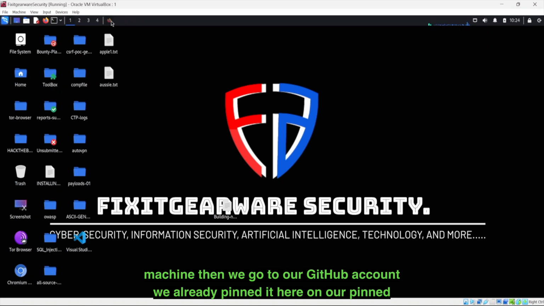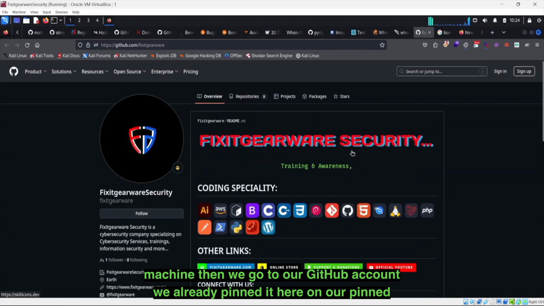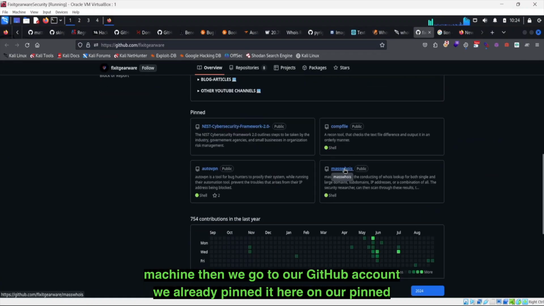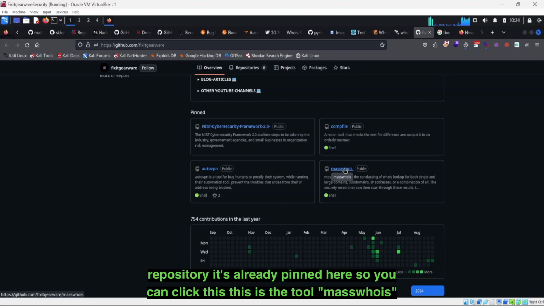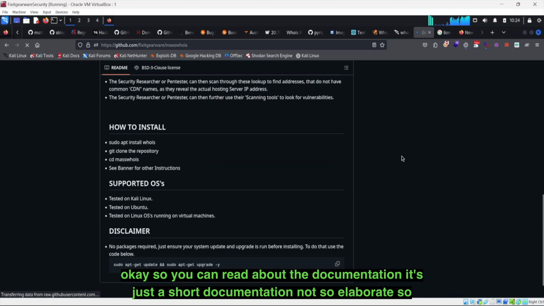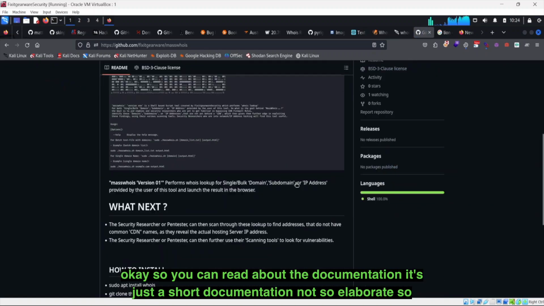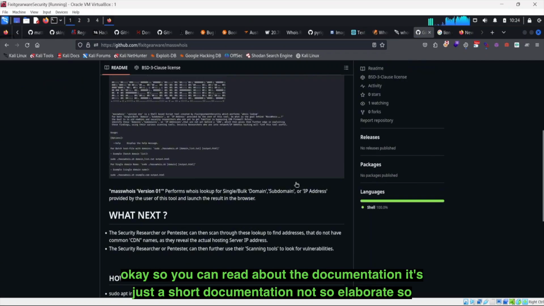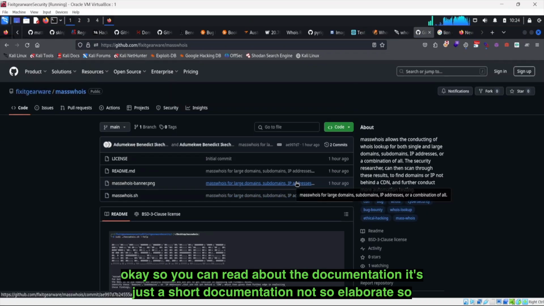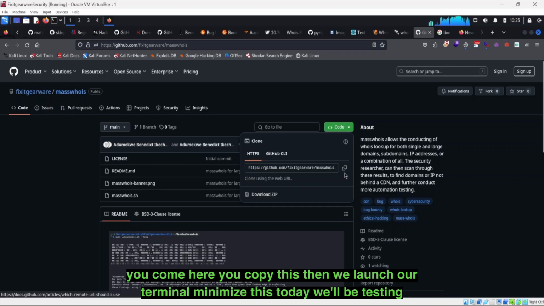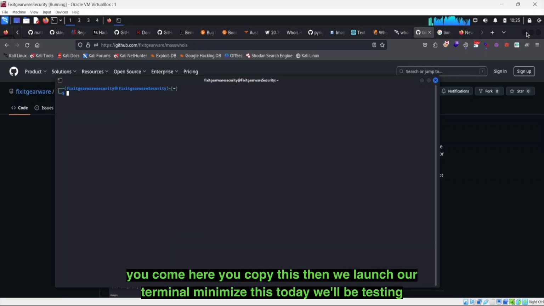Then we go to our GitHub account. We already pinned it here on our pinned repository, so you can click this. This is the tool, Masswhois. Okay, so you can read about the documentation. It's just a short documentation, not so elaborate. So you come here, you copy this. Then we launch our terminal. We'll minimize this.